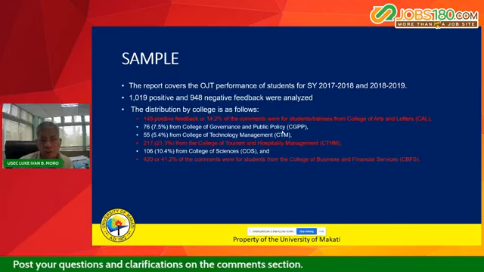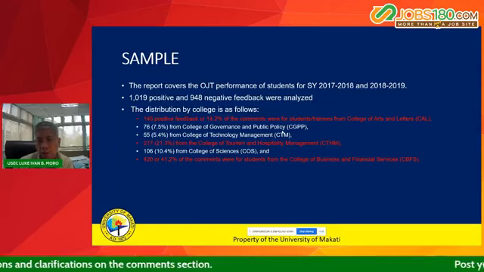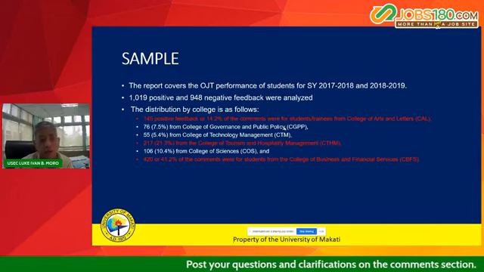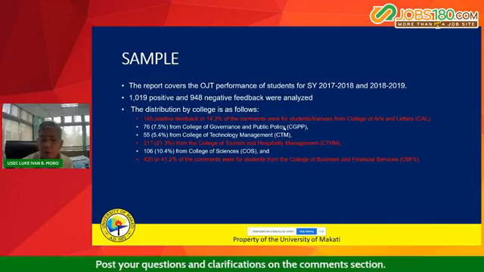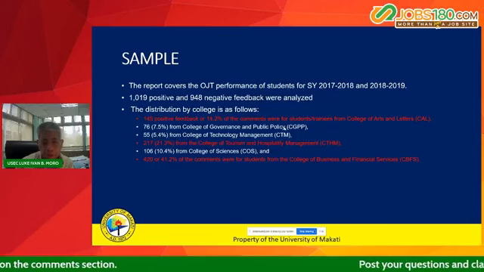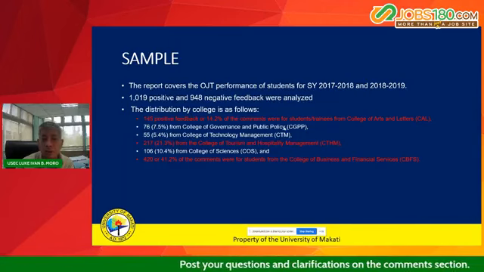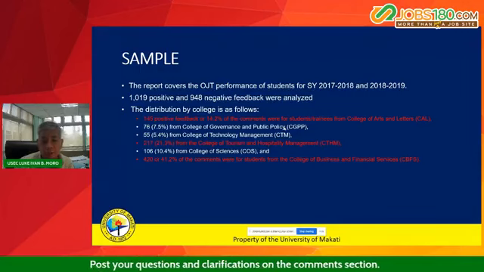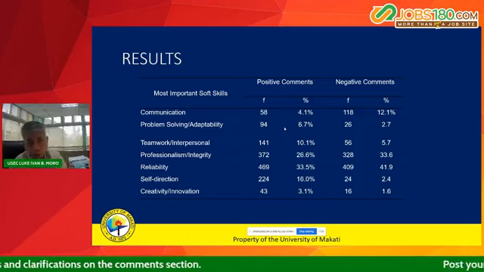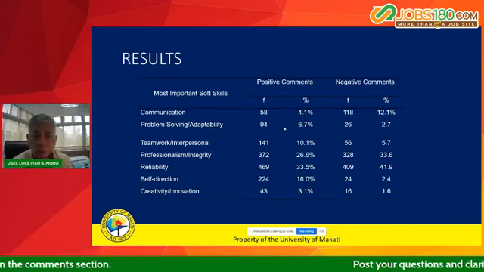Okay, so who were the students that serve as the basis of this feedback, of this analysis now, of this research? Well, students from College of Arts and Letters, CGPP, CTM, College of Tourism and Hospitality Management, College of Sciences, and CBFS. Okay, so what are the results?